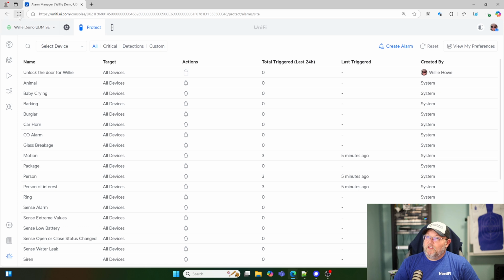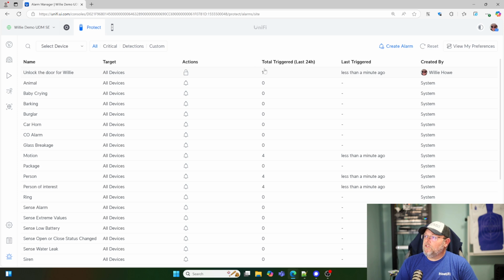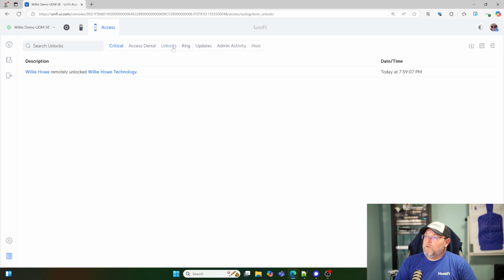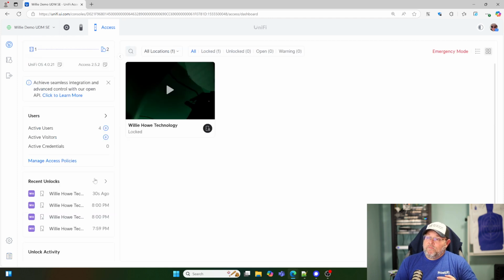If I refresh this, we should have a trigger on that. So you can see right here, unlock the door for Willie, total triggered less than a minute ago. If we scroll on over to UniFi Access and look at the system log and go to unlocks, you can see Willie Howe remotely unlocked Willie Howe Technology, and it's that easy. So I think this is super useful, especially if you've got people that want to be let in.